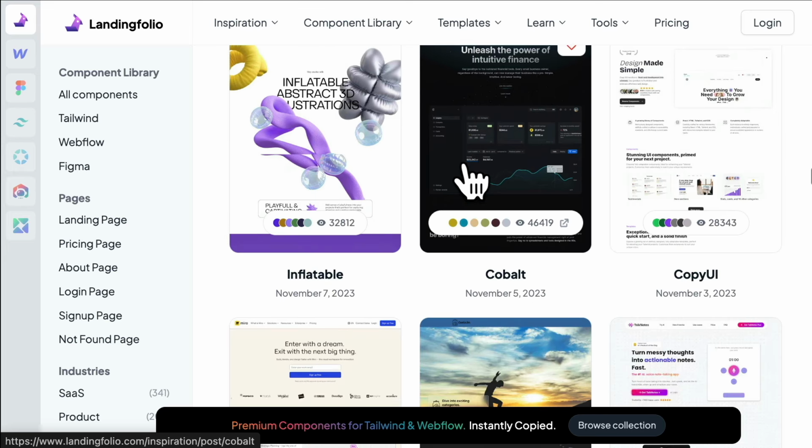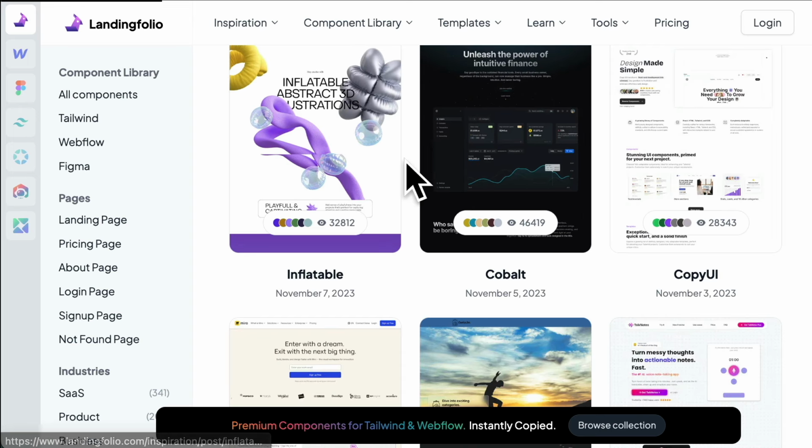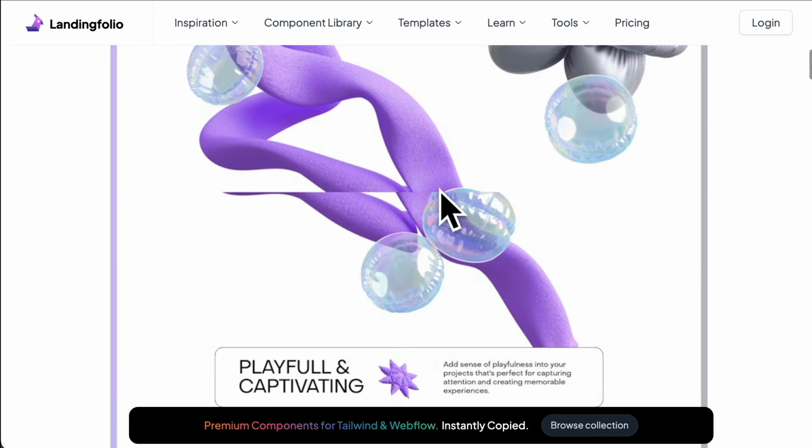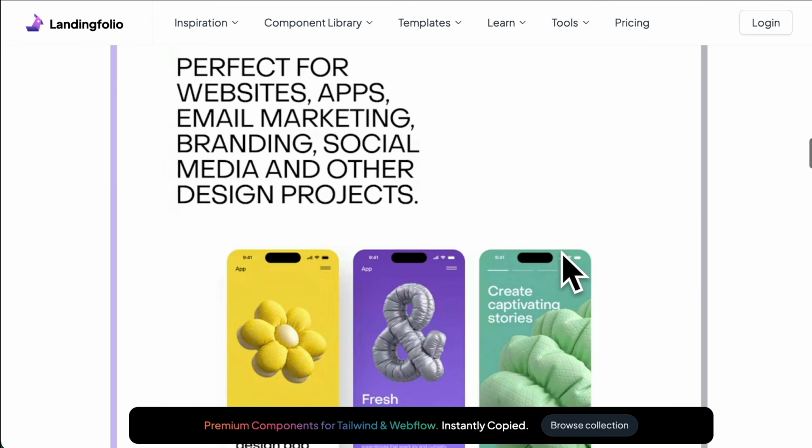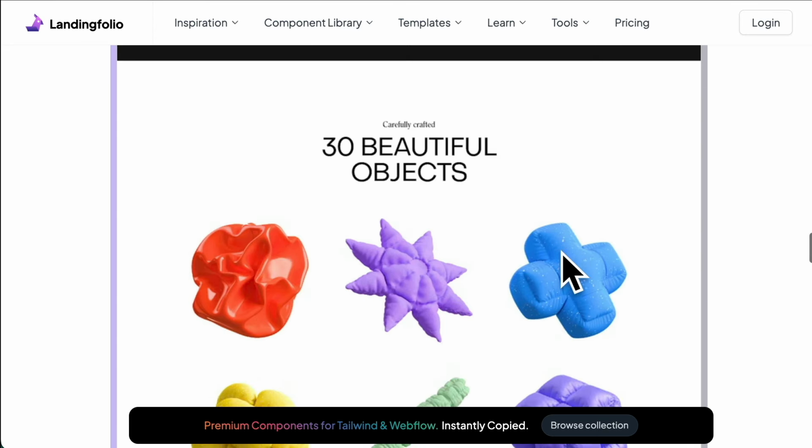All you do here with one of these designs is download the image and upload it to ChatGPT and just say, give me the prompt for this. And it will do it. And you will create something very, very similar.